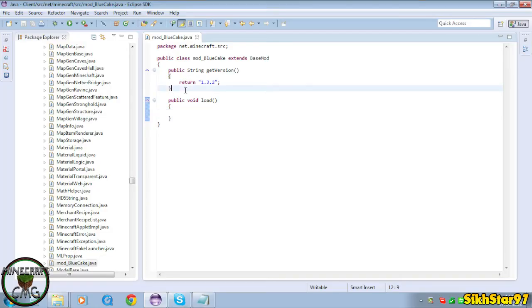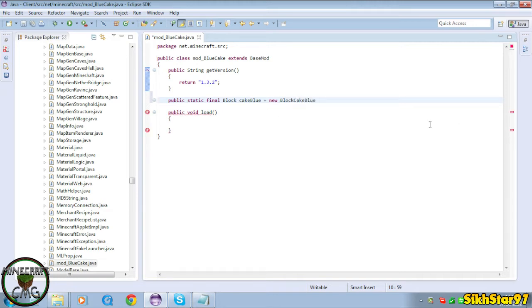So the first thing I'm going to do inside our mod_ class file is declaring the block which will hold our cake. Now for this tutorial, I'll be making a blue cake. Anyway, so what we need to do is put public static final Block, call it something like cakeBlue or whatever, equals new BlockCakeBlue, which will show up as an error because I haven't declared it yet. I'll be doing that in the next part of this video episode.